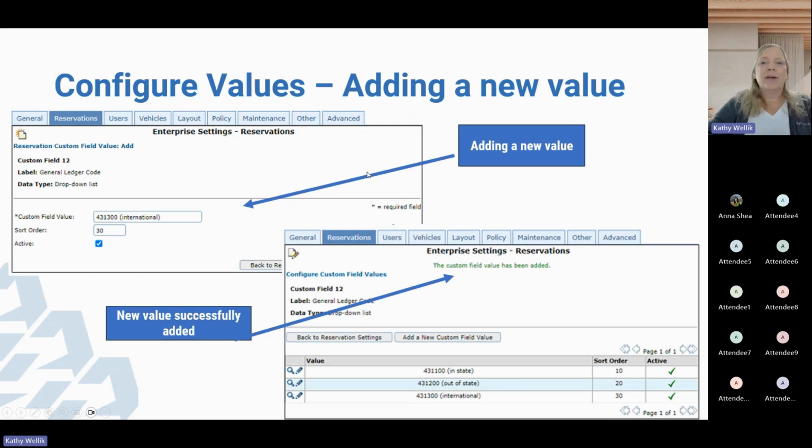In configuring values, to add a new value, you want to click on the Add a new custom field value button on the Configuration Custom Field Values Add page. The custom field value is the name of the value which will appear or which will be validated against. The sort order is the order of the value to be displayed in the drop-down list, and if the sort order box is left blank, then it will be listed before the numbered sort orders.